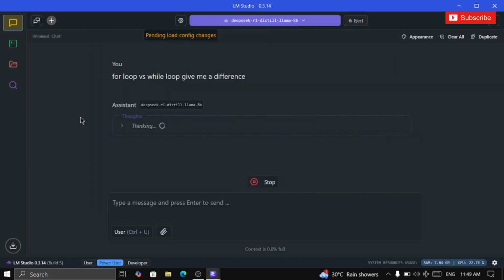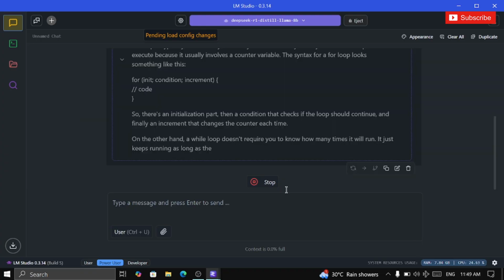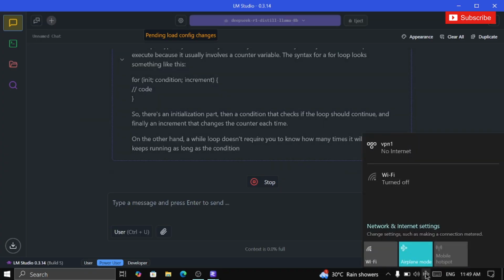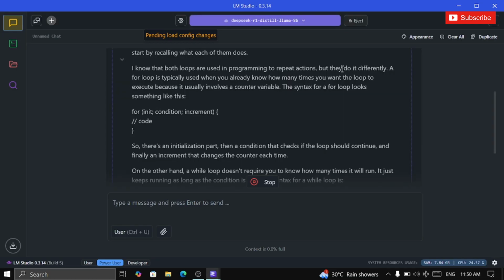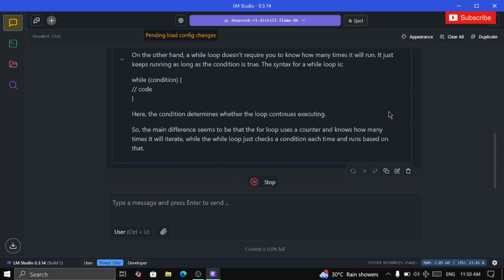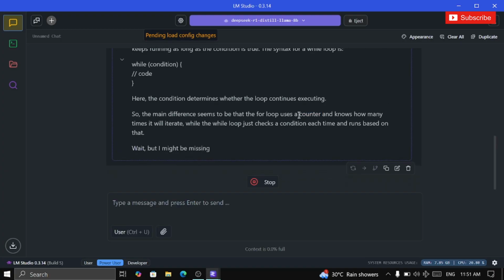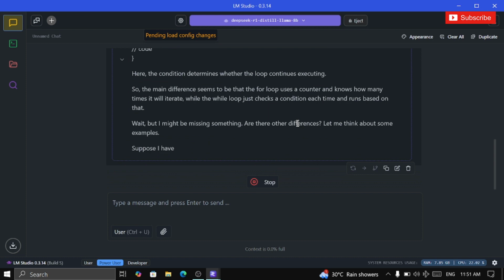Right now it just started to think, and DeepSeek thinks a lot for that particular question. Here you can see it's offline, we are not connected to the internet or anything else. So here you are able to see how the AI is thinking. The main difference seems to be that a for loop uses a counter and knows how many times it will iterate, while the while loop just checks a condition each time and runs based on the condition. If the condition is true only, then it runs the while loop.